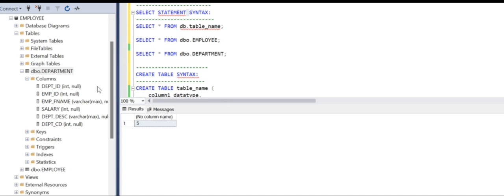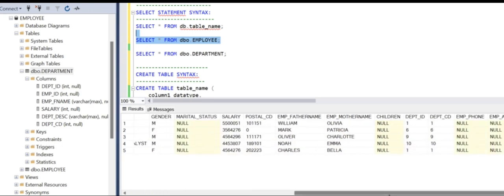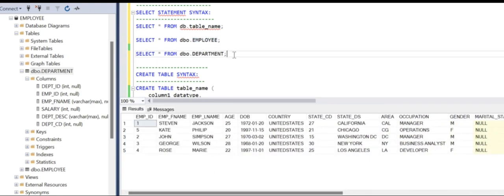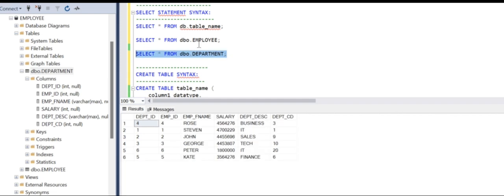First, I have created two tables over here in SQL Server Management Studio. If I want to view the table, I have two tables. So let's start from employees. If I execute this, I get to see all the columns in the employee table. Similarly, I have created another table, the department table. If I perform the select operation again, starting from department, I get to see the department table having 5 columns: department ID, employee first name, salary, department description, and department code. Here I've also defined the data type and the null constraint.